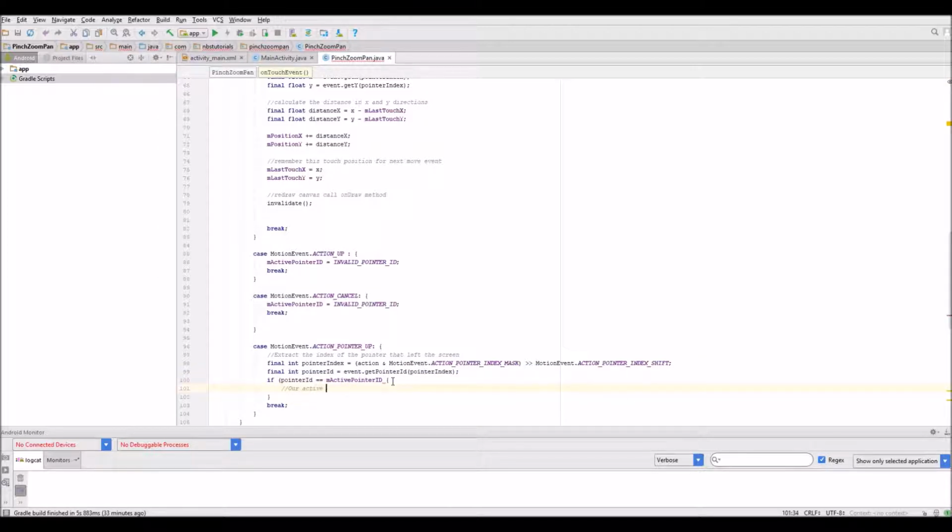Just put some notes in here. So the first finger is going up essentially, so I need to choose another active pointer, and obviously what we'll do when we've got that active pointer, we'll adjust the location, the last known location on the screen to compensate for the actual jump.